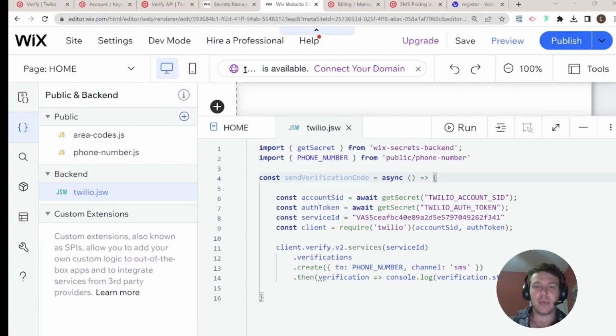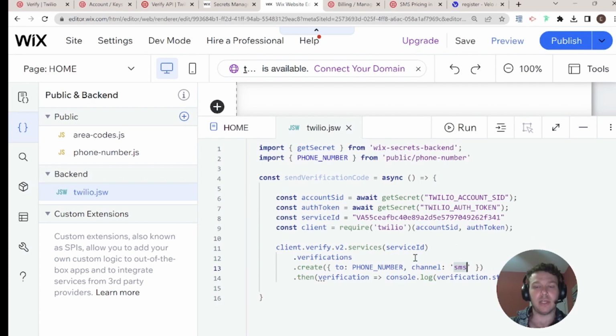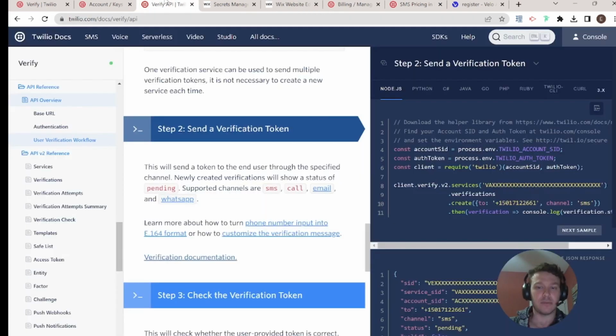Okay, so I have my phone number imported as a variable from an external file. And just one more thing to note here is that the channel that we're using is SMS, but if you're using a different channel, then you are going to want to change this out for the channel that you are using based on the instructions in the documentation. Okay, so supported channels are SMS, call, email, and WhatsApp. So those are the variables that you would be using there.